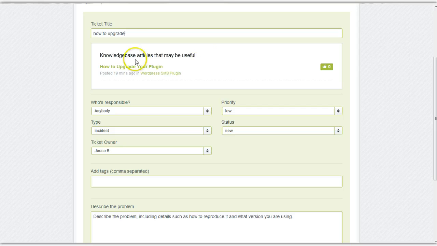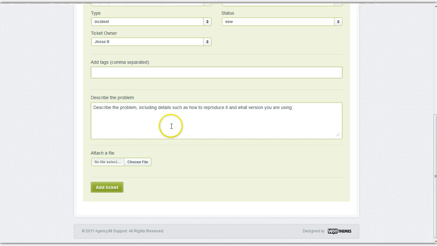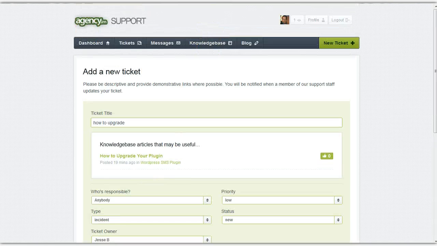So if the knowledge base article does not answer your question and you need to submit a ticket, if it's a problem with your installation or something running on your website, it is a good idea to go ahead and provide a username and password for us to use to log into your admin area so that we can diagnose the problem. And that pretty much covers it.